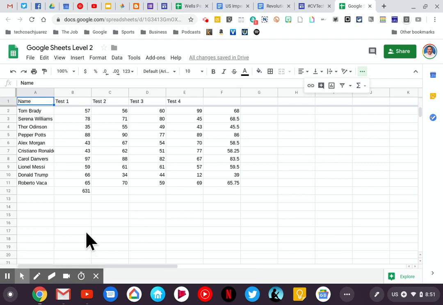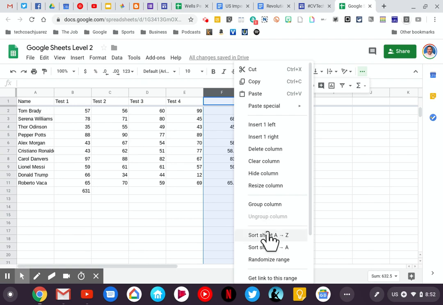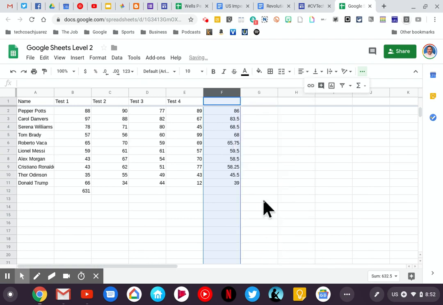Next, we're going to select the average scores of everybody. So this is all the average scores right here. We select those scores, and then from there, we're going to sort the sheet in descending order, which is Z to A, so we can order all the scores from greatest average score to the least. Here in column F, I'm going to use the drop-down menu right here, go down here, and sort sheet Z to A. Now the person with the highest average score is Pepper Potts, 86. And down here, the lowest average score is Donald Trump, his average score is 39.